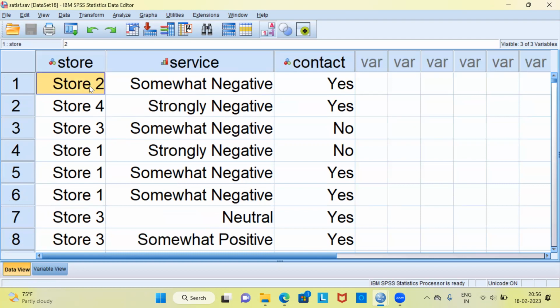If you look at the first record, the first customer has visited store number 2. And when it comes to the rating for customer service satisfaction, he has rated somewhat negative. This variable indicates the service satisfaction level. And when it comes to the third variable, contact, it says yes, which means that the staff representative got in touch with the customer. Look at the second customer. He has given a rating of strong negative. He has visited store 4. The third customer has visited store number 3, and his rating is somewhat negative.